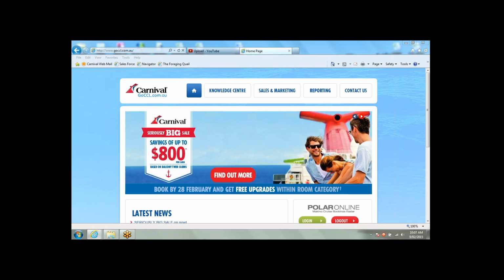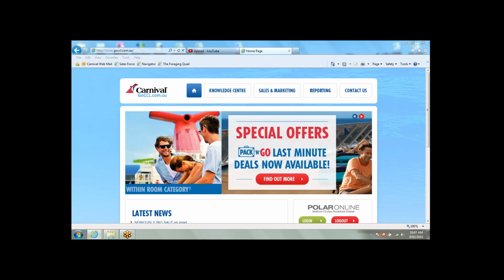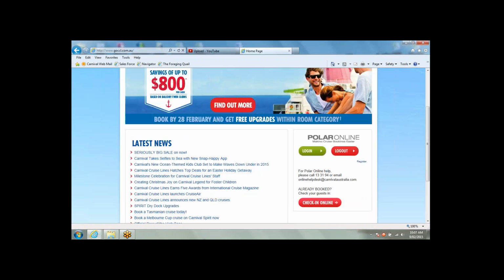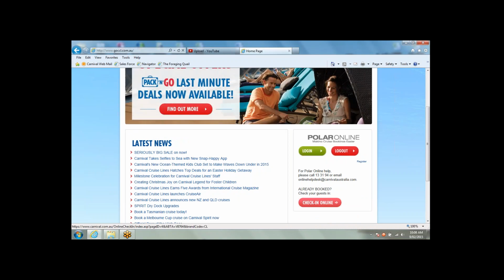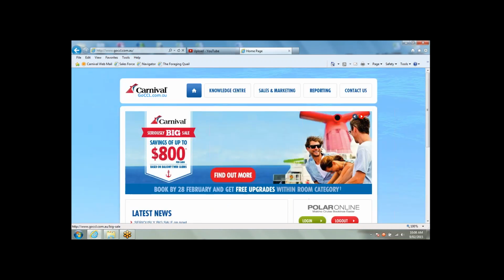So you can see on my screen right now, that's the site name, www.goccl.com.au. When you get in, you'll see our special banners rolling around, but you'll see straight away an area to log into Polar Online, as well as an area to do your online check-in. Once your customer's booked and paid in full, online check-in opens up and they can then do the online check-in. So I'm going to go through a few things first.